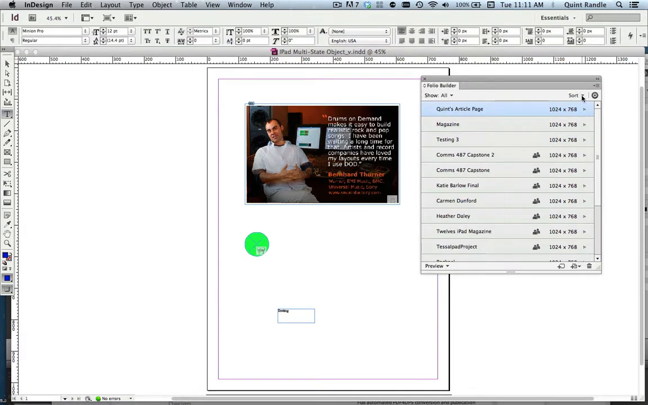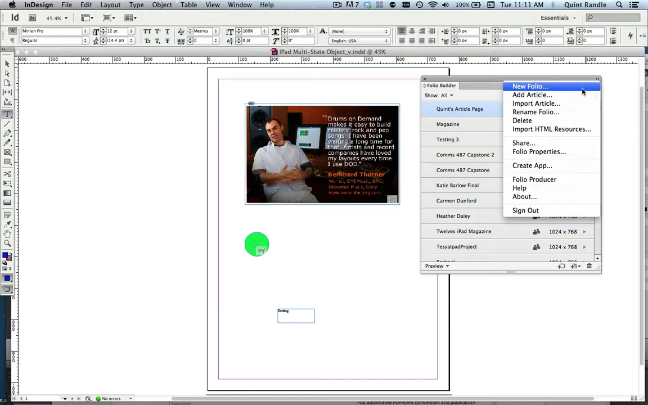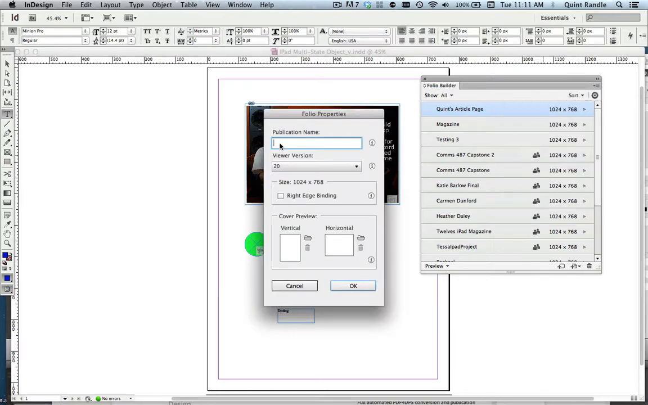Okay, a couple things here. One thing you want to do here is look at folio properties and give it a name. And again, here's your opportunity to do a cover preview. So just make a little tiny thumbnail. Basically what you do is take a screenshot of your page or the cover of your magazine, open it up in a preview, and then make it really small and then load it into here. So now it has a name.